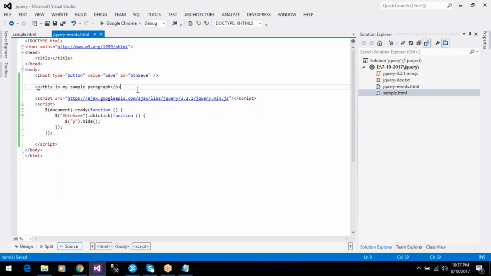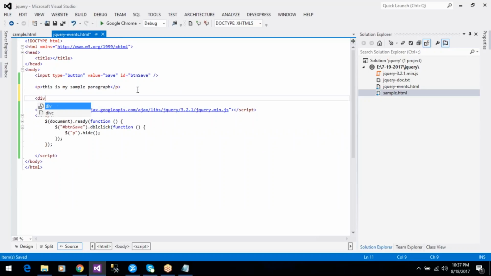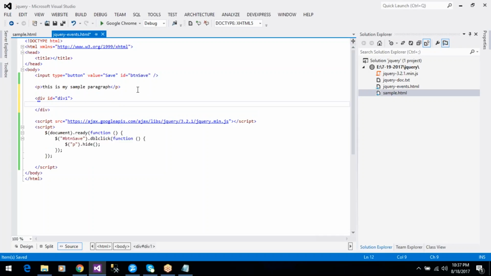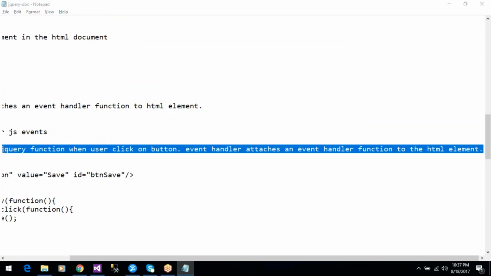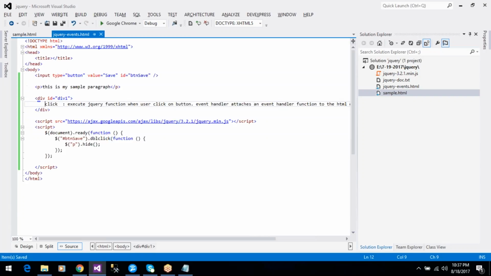So take one div tag with ID equal to div1 and some example content in the div. Whenever the mouse pointer enters into this div tag, we can apply just a background color and div height and width. On mouse over, no need to define here, right?